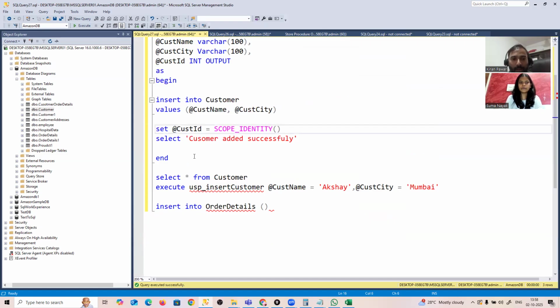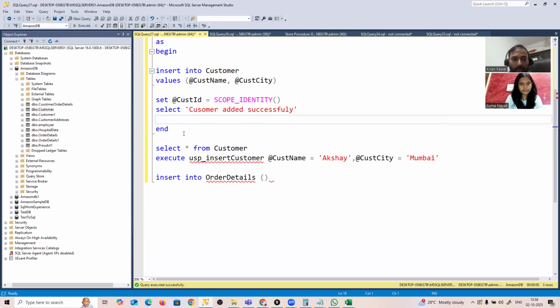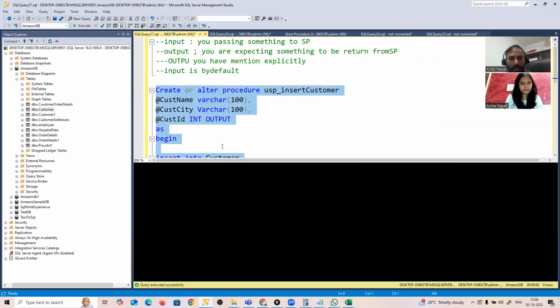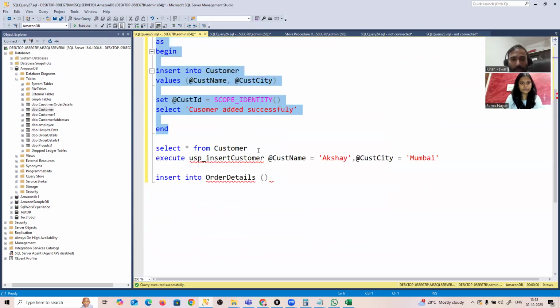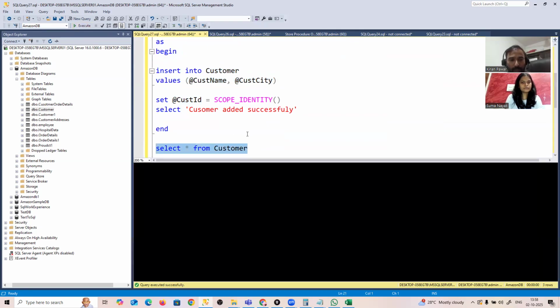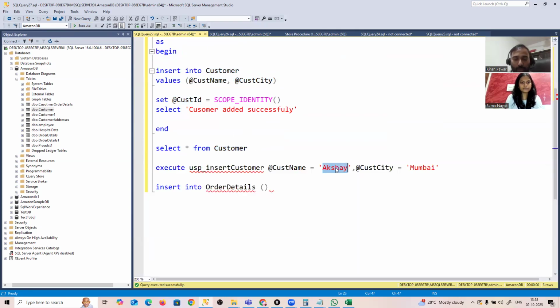Let me alter this SP. First create or alter. Now I altered this SP. Now we know that 10,002 is my current customer ID. Here let's go and add someone. Okay, Sunil, and let's say Sunil is from Pune. If I execute this, I want the customer ID.